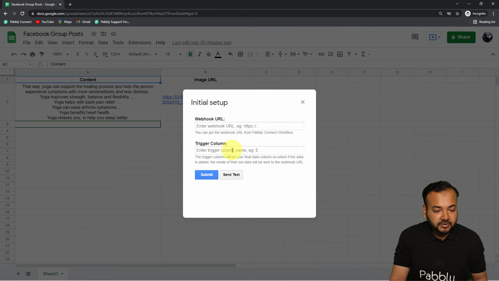And in the initial setup, you will find these two fields, the webhook URL field and the trigger column field. So here in this webhook URL field, you have to paste the webhook URL that you have in your workflow in Pabbly Connect. And here in this trigger column, you have to put the name of the last data entry column, or the final data entry column that you have in your spreadsheet.